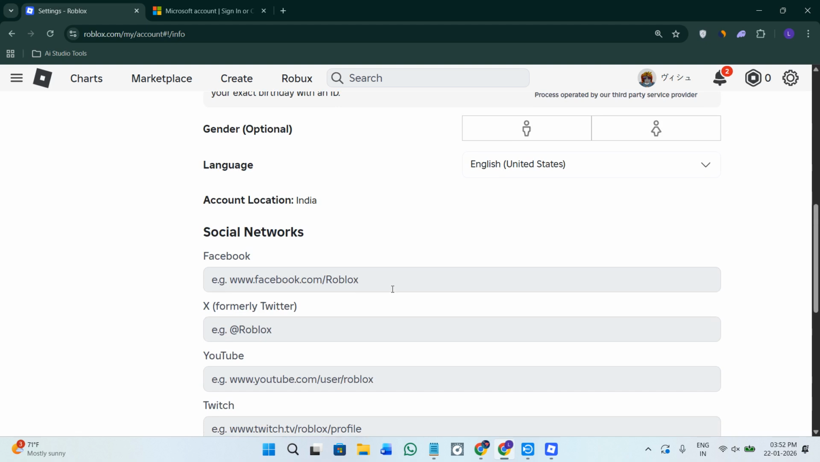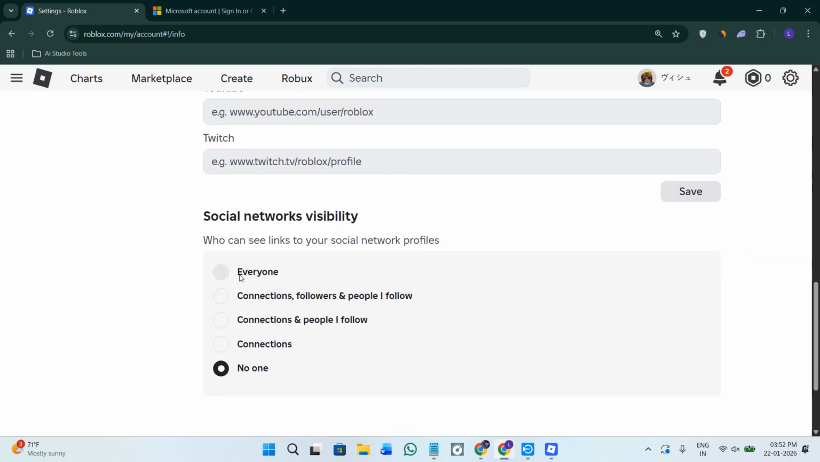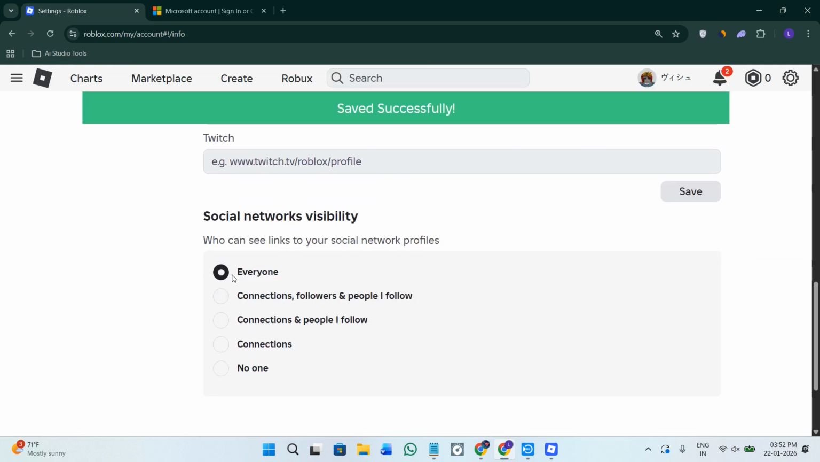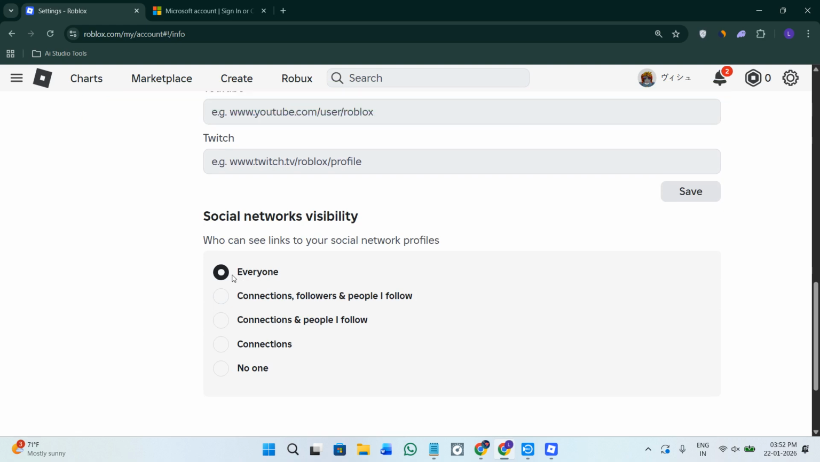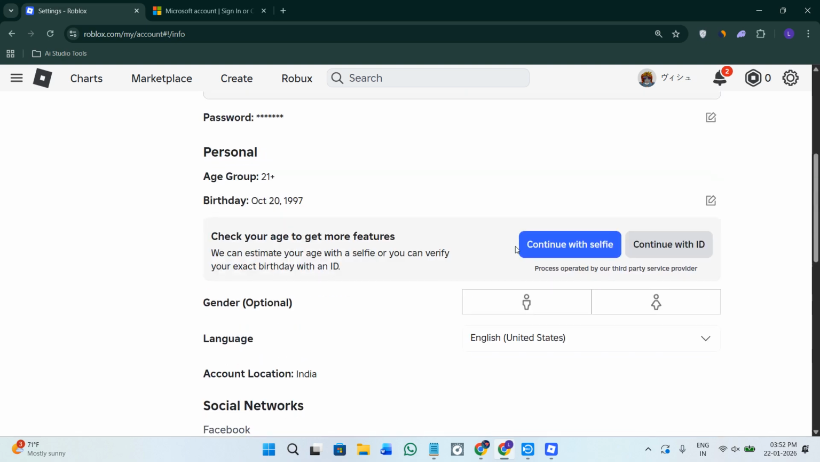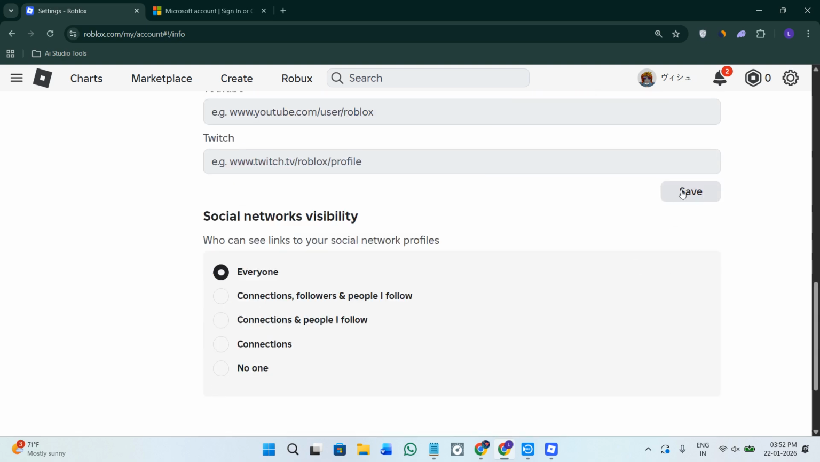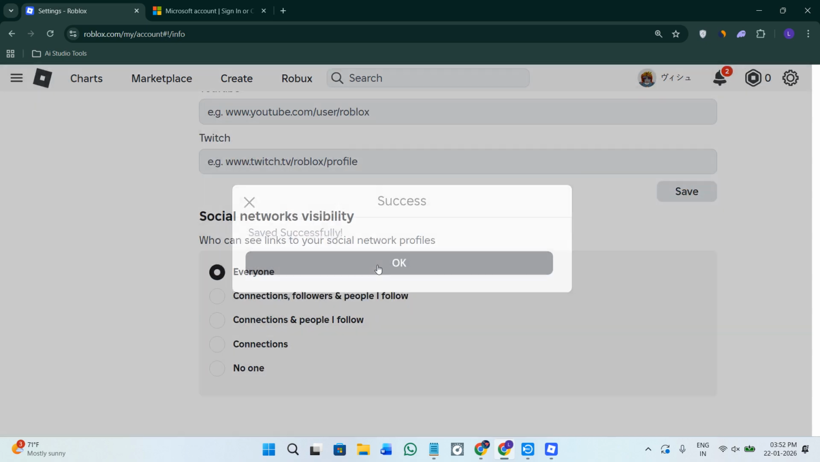The first would be who can chat with you. You need to make it for everyone. The second option would be who can message me. That option you also need to make everyone. After that, simply click on the option of save in order to save all of these changes.